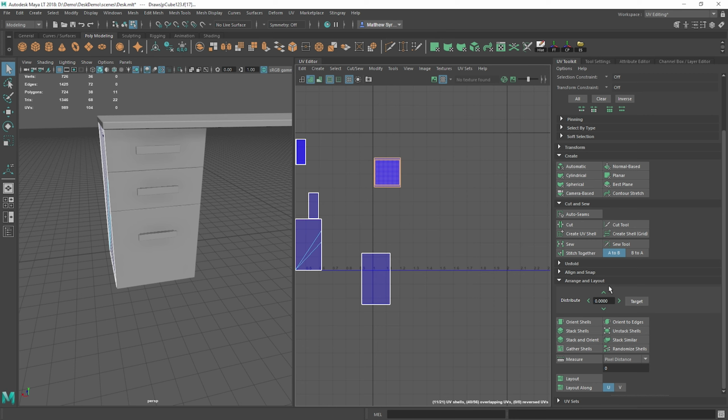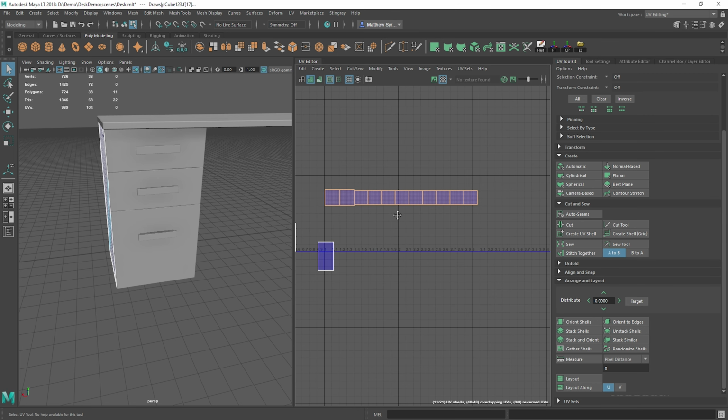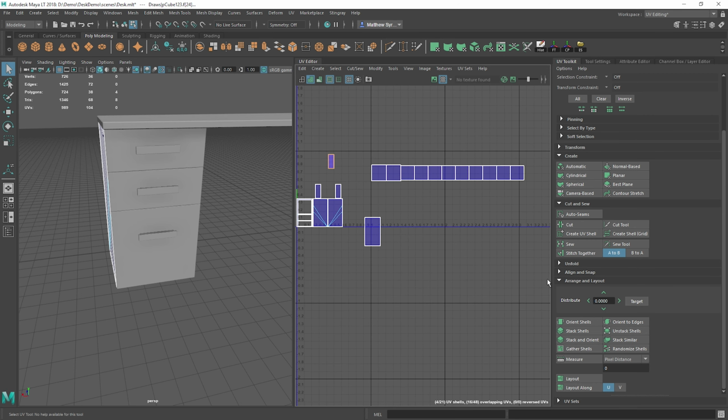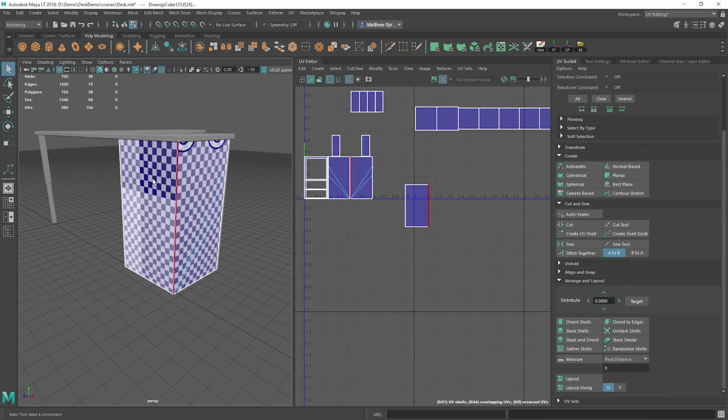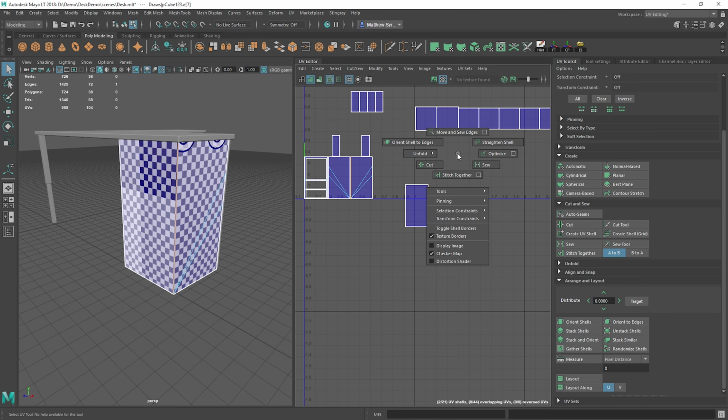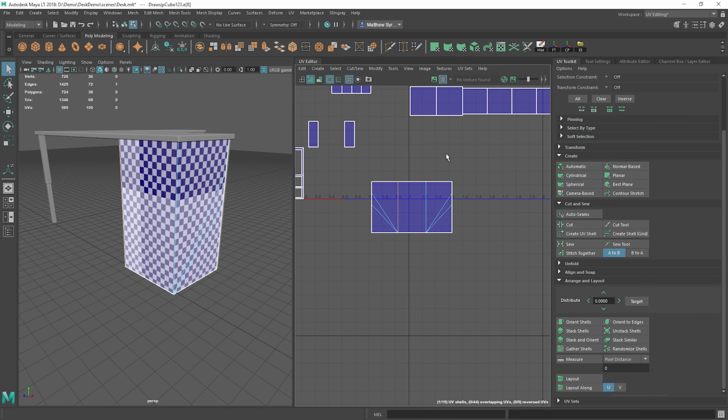So select the faces and go like this, and it will just orientate them out. And it's such a brilliant tool. But that's not what we want. So we've got this back one. So I'm going to select the edge. I'm going to stitch, stitch.